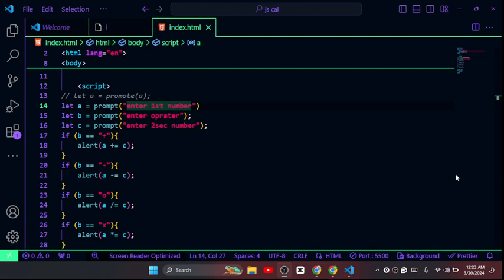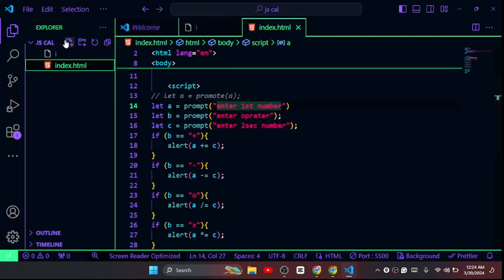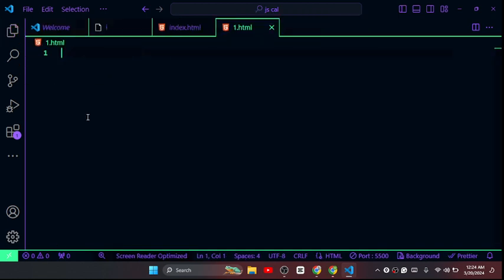Viewers, in this video we are going to create the second calculator. The second calculator is with buttons. So I am going to create here one.html for it, and here, as you can see, I have created it.